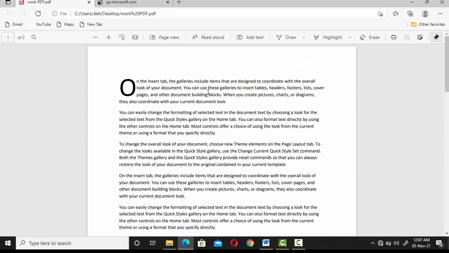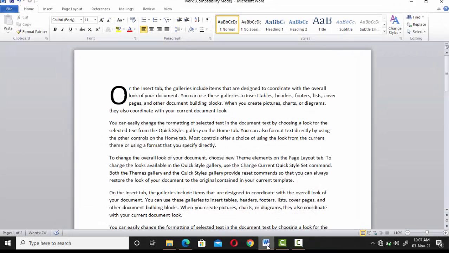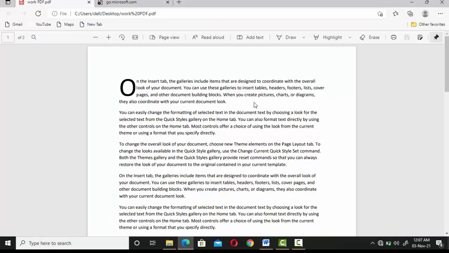So in this PDF file, nothing can be edited by someone. So your document will be safe if you send it to someone. This is our MS Word, and this is the PDF file.